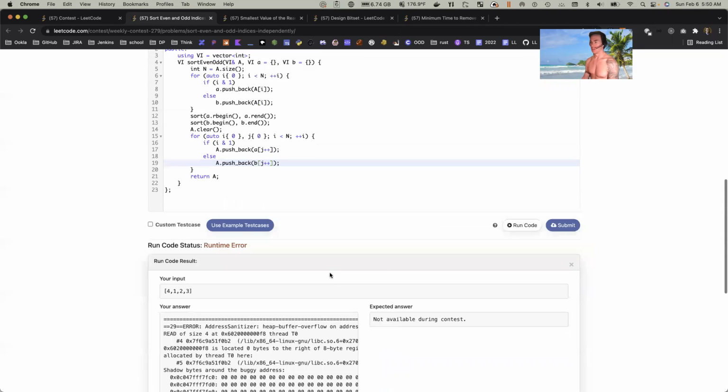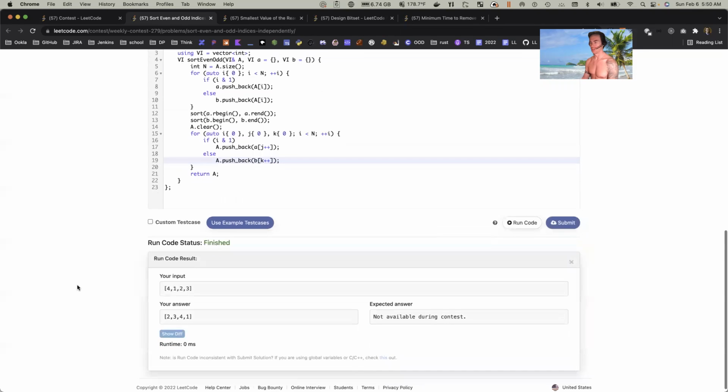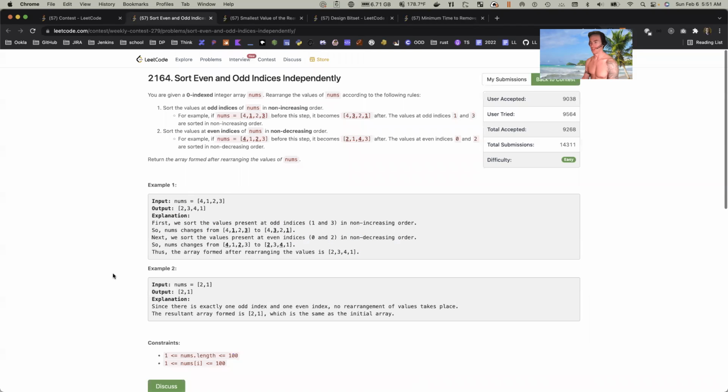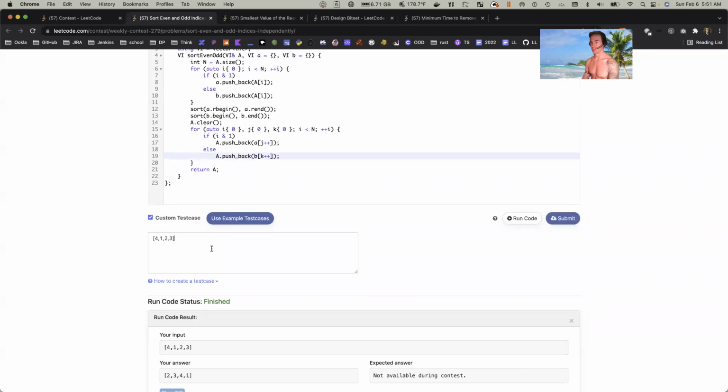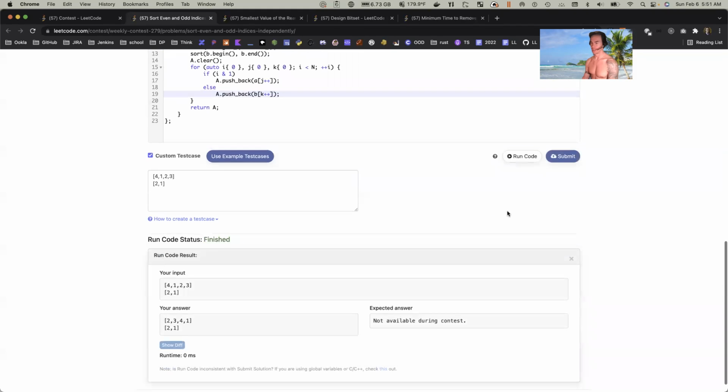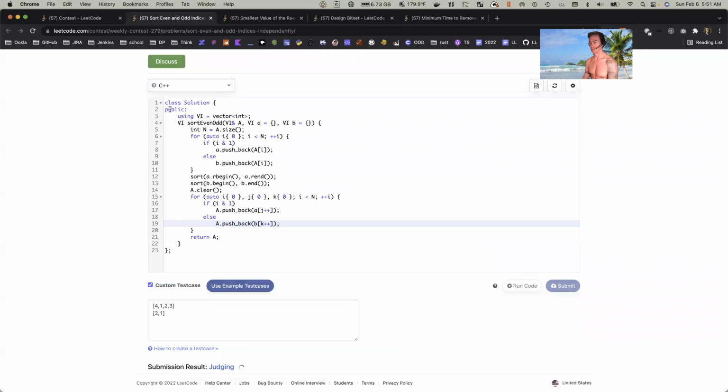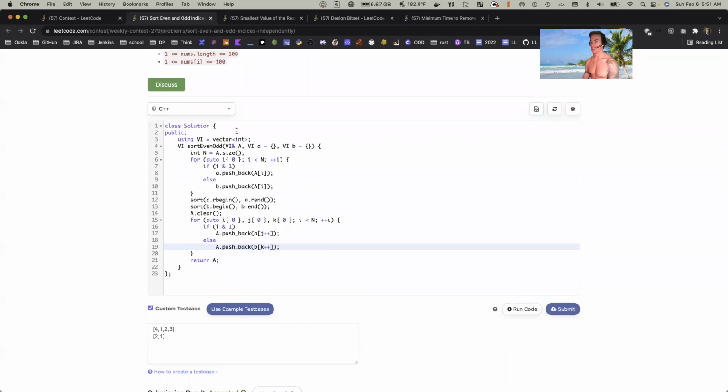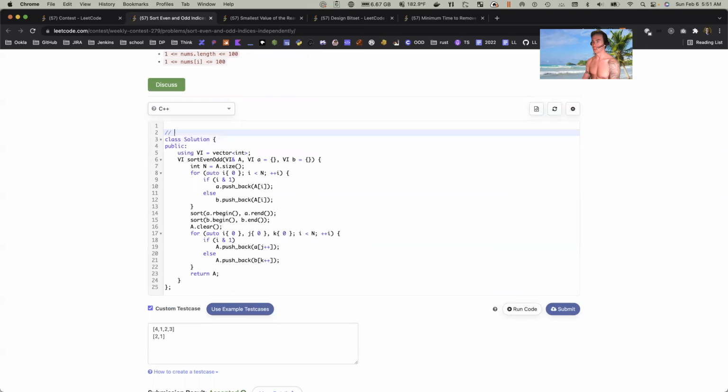Uh-oh, that's not right. I is less than N. Oh, wait, these are separate. Okay, they are separate and distinct. So do K. All right, this will be J, and this guy will be K. That should do it. 2, 3, 4, 1 looks right. 2, 1, 2, 1. All right, looks good. All right, so this is AC.